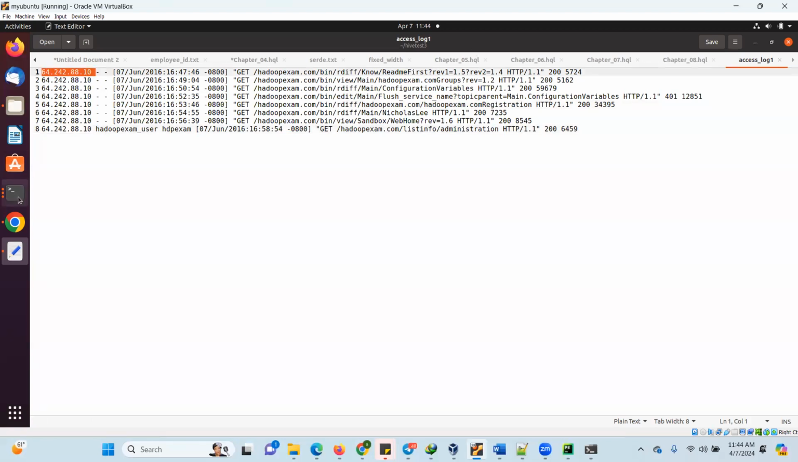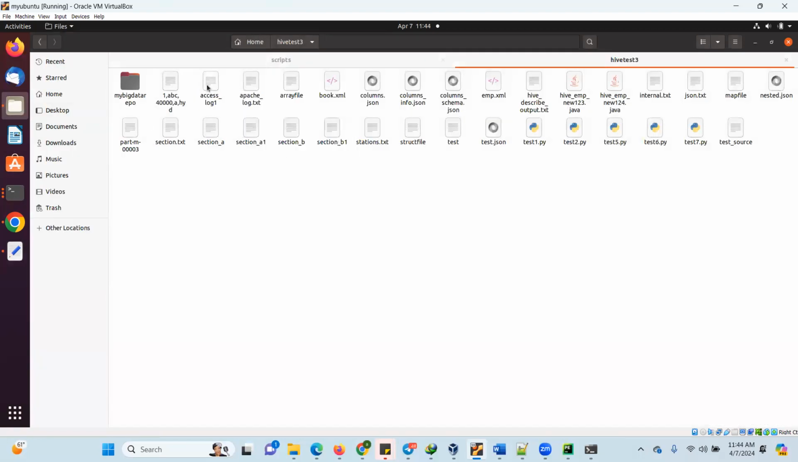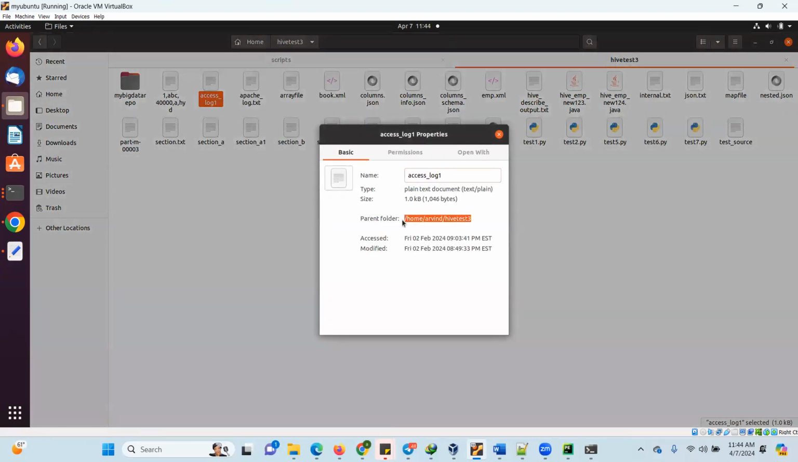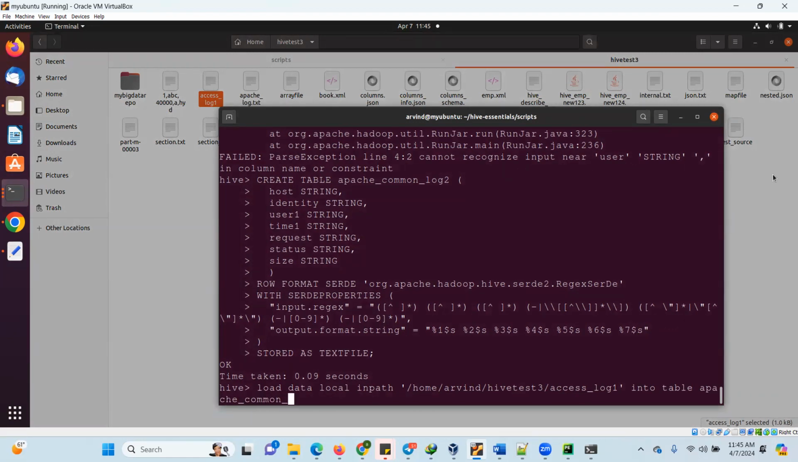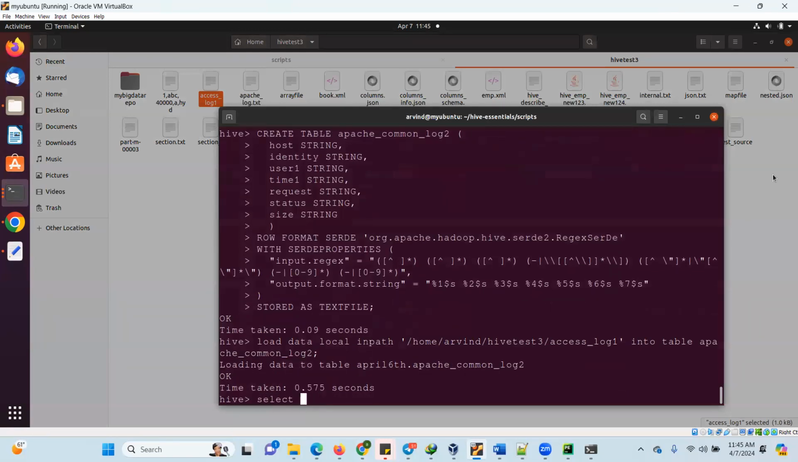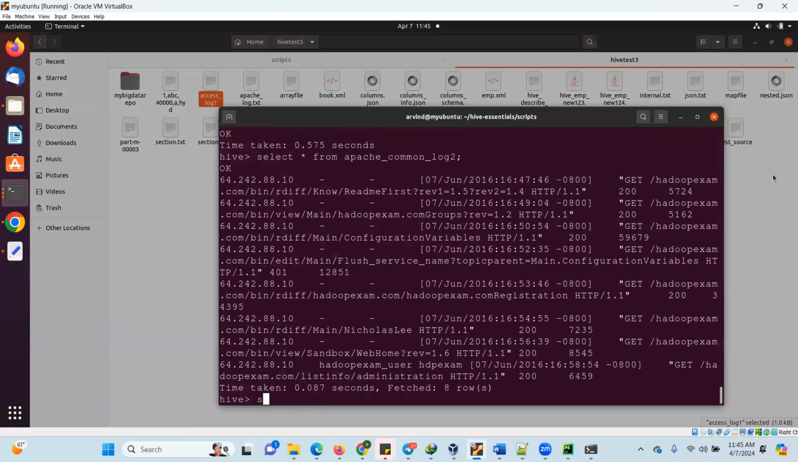So I want to load this data. What is my file name? Access log one. I will be loading this file. Load data local inpath, file name is access_log1, no extension, into table apache common log two. Now I do select star from apache common log two. If you want to see any particular field, like user, identity, the request, and the status.